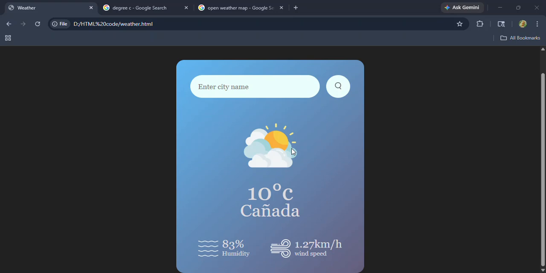Hi everybody. Today I built a project called the weather application, and this is a web application. This is my final result.